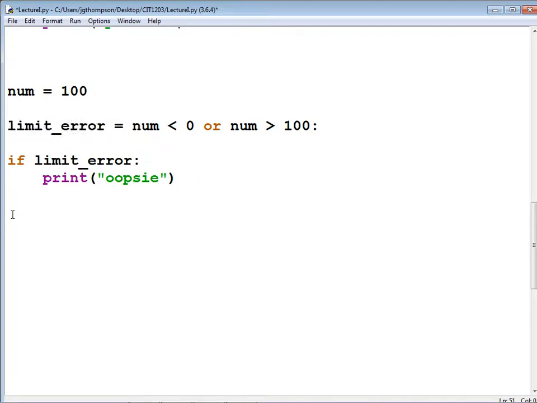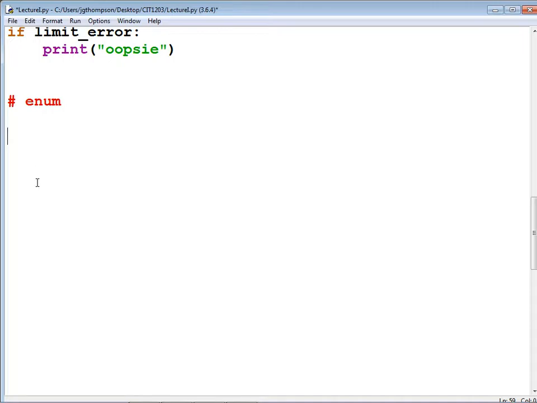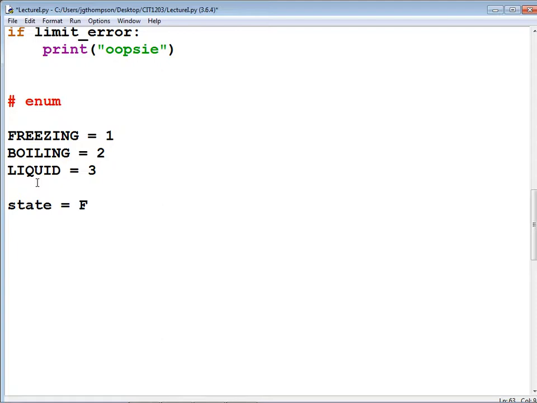You can also do something like this. You could define three things, and some languages make this easier than others. I don't even remember how to set this the easy way in Python. It's called enumeration. But it looks like this. I'm going to say that freezing is equal to a 1, boiling is equal to a 2, and liquid is equal to a 3. And then I'm going to say state is equal to freezing, for whatever. And I may change it later, right?